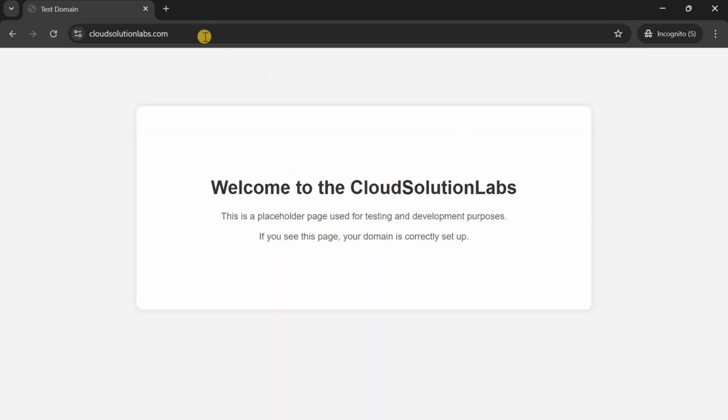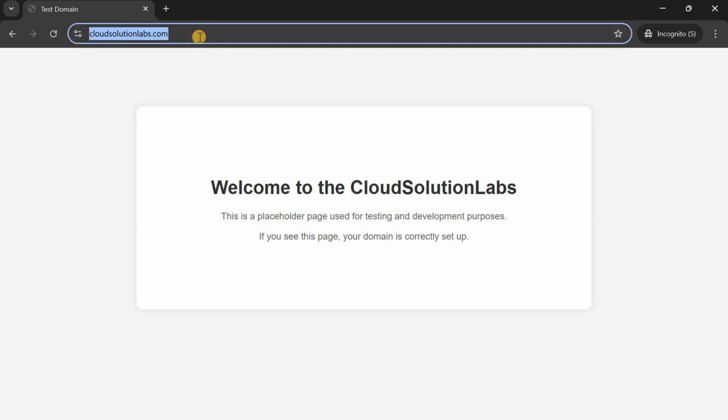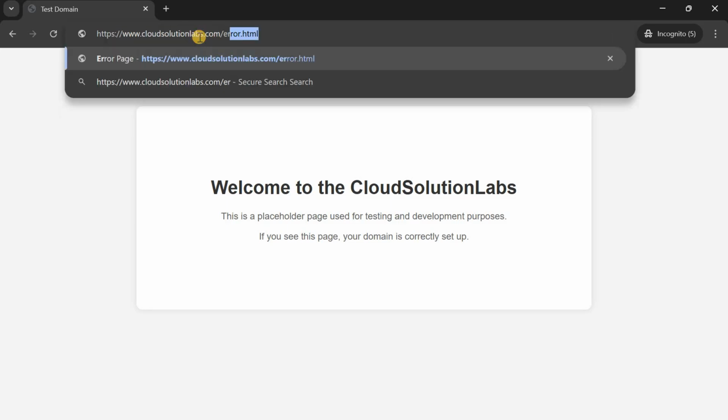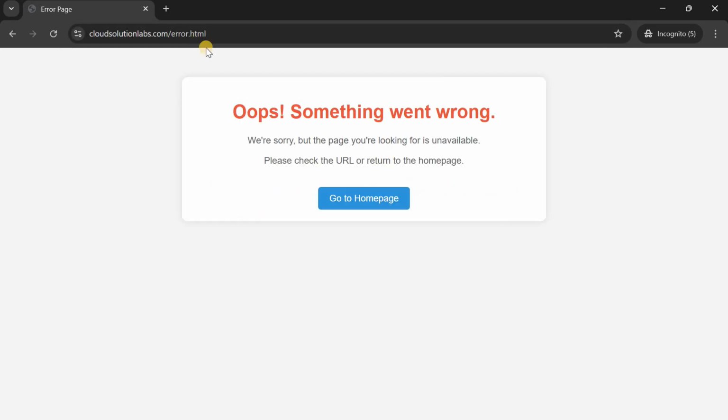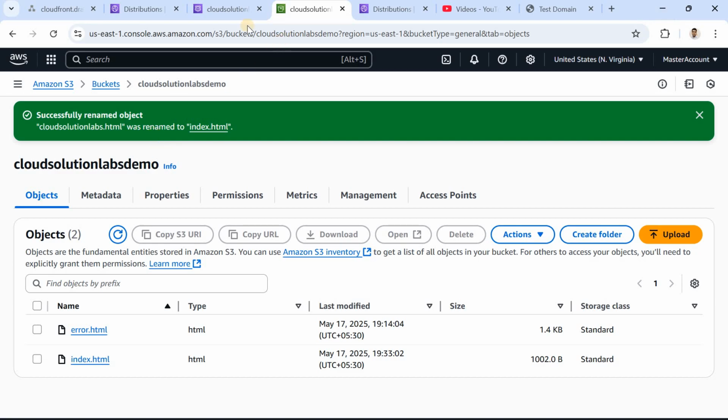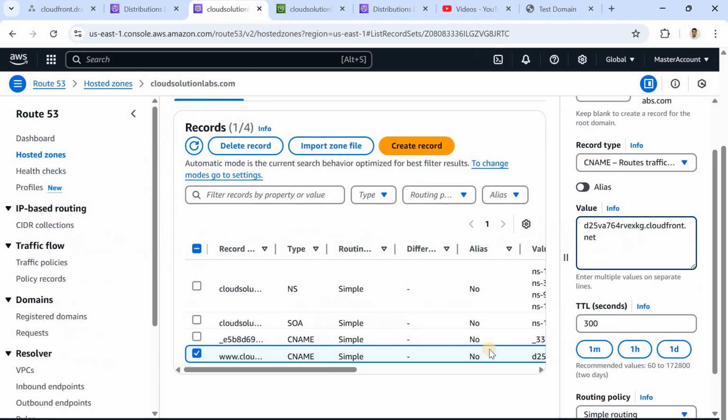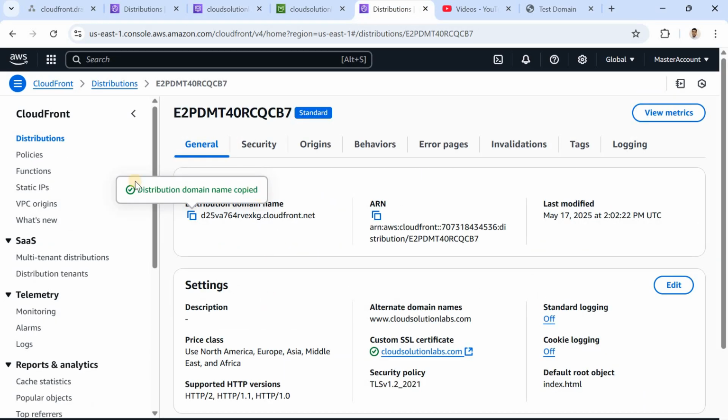Now we just need to open www.cloudsolutionlab.com, that is coming. Index.html by default. Error.html, that is coming. And inside that, I told you we do not need to paste HTTPS for the CDN. Make sure of this distribution and all.